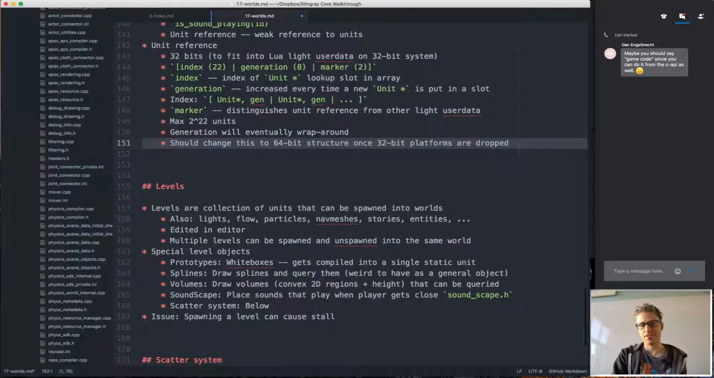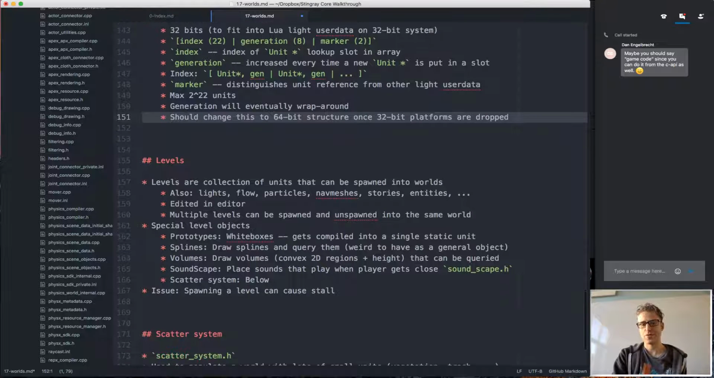but since there's still a customer base around, we probably can't do it for another year or so, I don't know. At some point we should phase it out. And then we'll have plenty more room here, and we won't have to worry at all about generation wrapping around or a maximum number of units, which would be kind of nice.